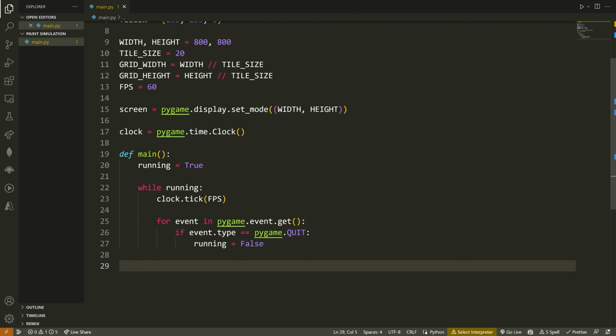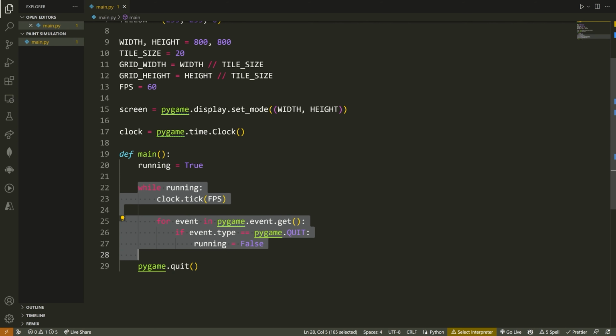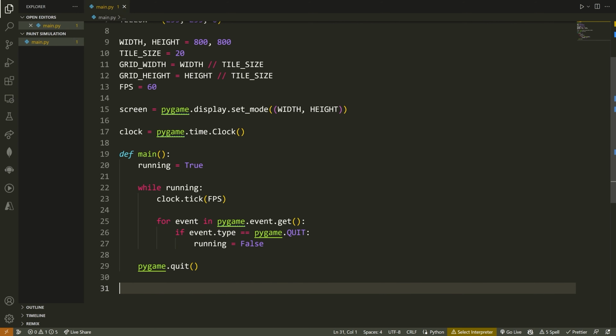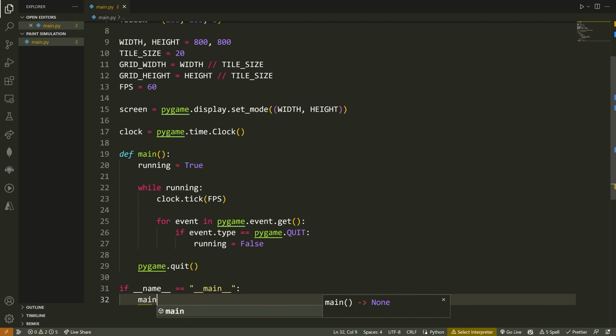And then we will go down here and we will write pygame.quit, which will close the window for us. So as soon as the while loop is finished, we simply quit. Okay, that's great. Now we're simply going to call this main function. So we're going to say if __name__ is equal to "__main__", then we will call main.